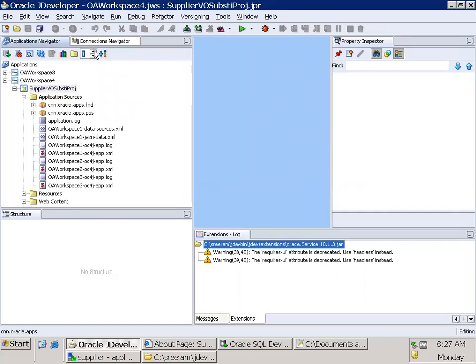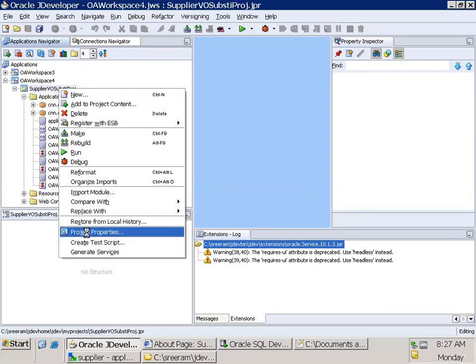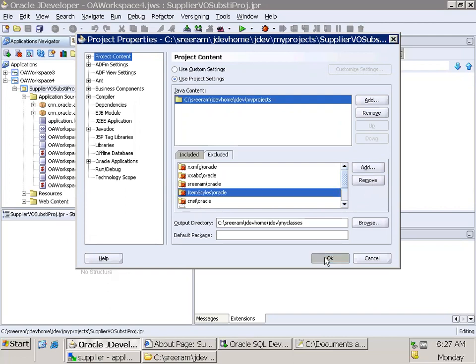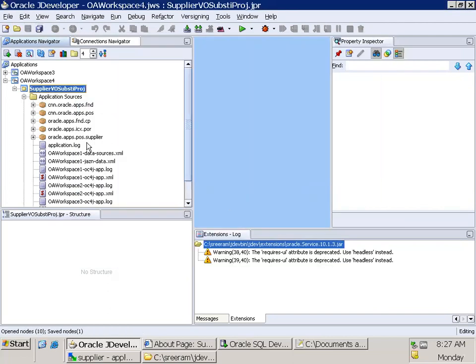Yeah. So now here, I would like to see my Oracle folder also. What I can do is right click here, click on project properties. I'll check the excluded one and remove it from the excluded stuff so that it gets included. Click on OK. Now I can see my Oracle folder, right? I don't want to see the other things.